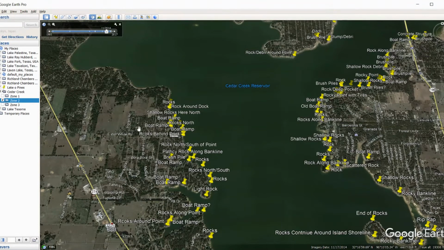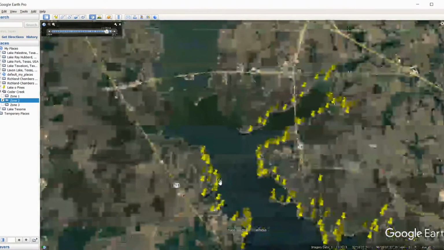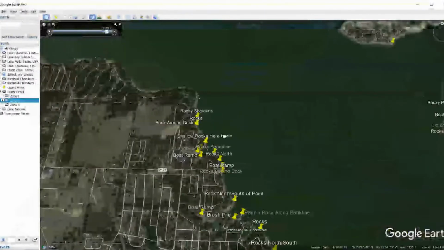Cedar Creek has so many boat docks and so many things in the water. You'll see that I just have a lot of waypoints to share with you guys. So here we go. Let's start on the west side.